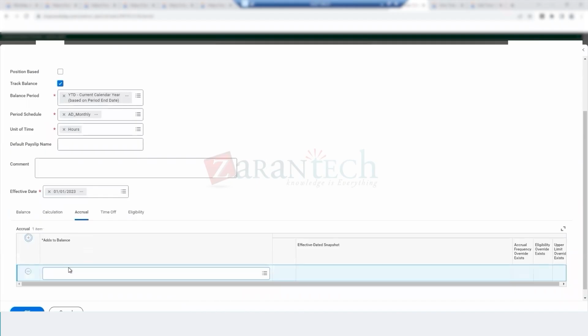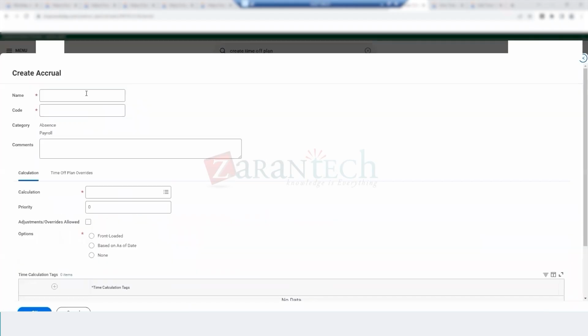Now, let's go to the accrual. Create the accrual. It's PTO accrual. Now, since it is a monthly plan, we don't need to give front load over here. That's the first checkpoint. So without further ado, I check none, and I'm sorted that it would be given monthly.